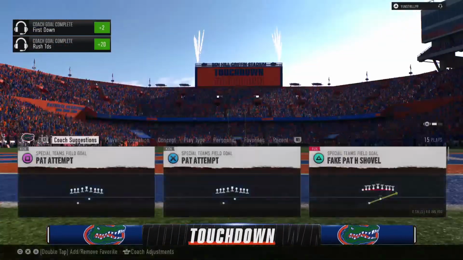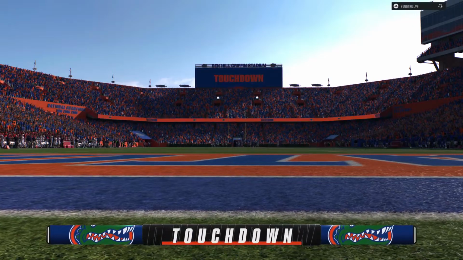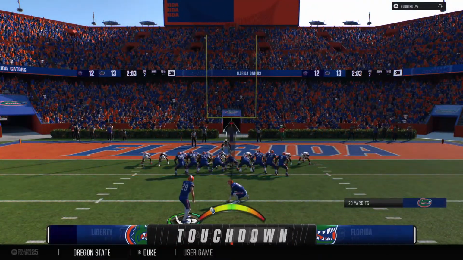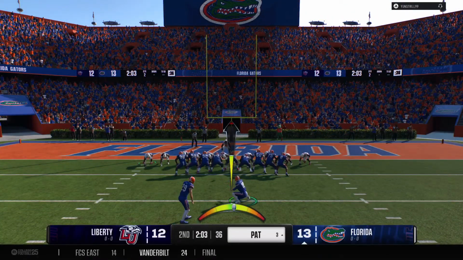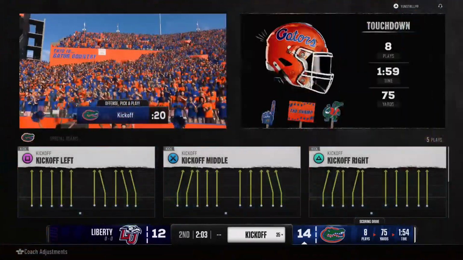Into the end zone he goes. Touchdown, Florida! They'll try to add another to their lead. And with the extra point, they have a 2-point lead.